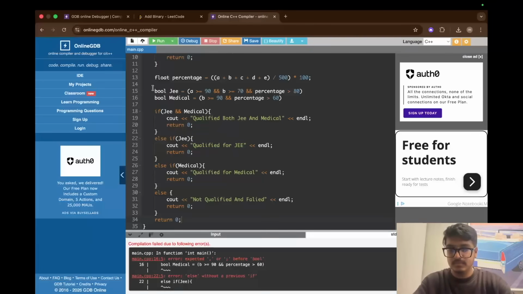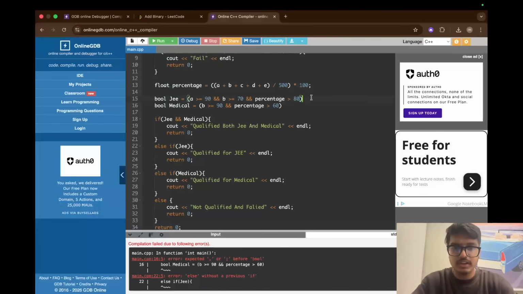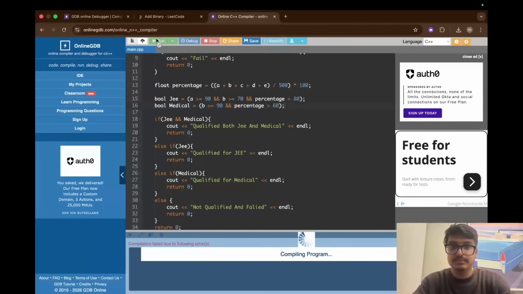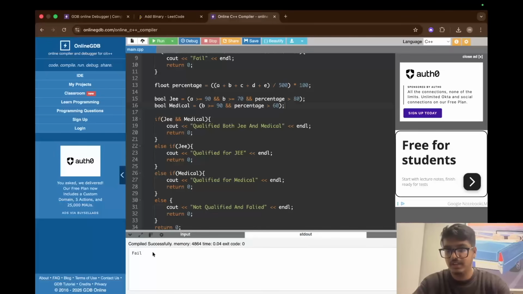There is some compile error. What would we do? Did we miss anything? Okay, we have missed the semicolons over here. If we run this, the answer should be fail, right? Because we got less than 30 marks in one of the subjects. What happened? Why is it not showing? Yeah, we are getting fail.